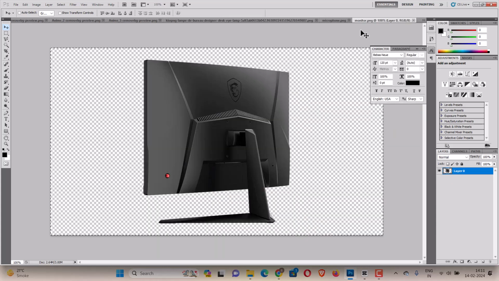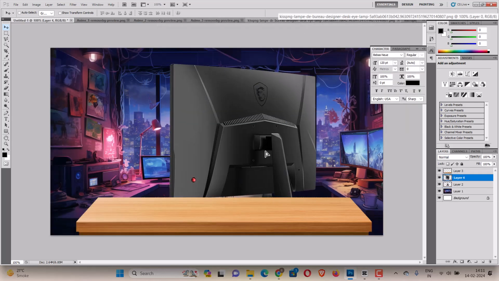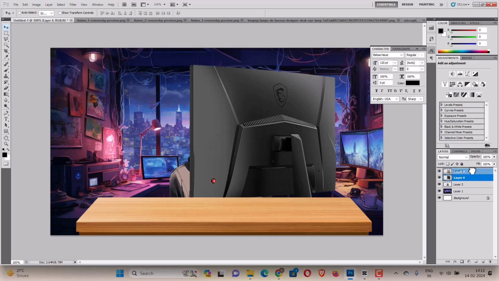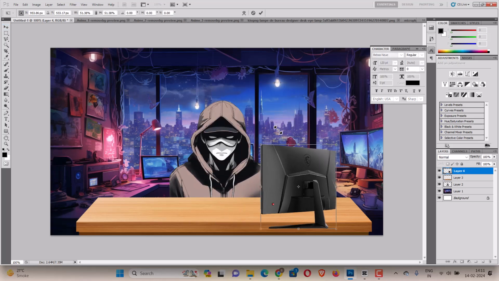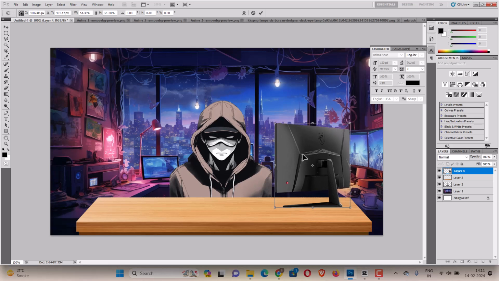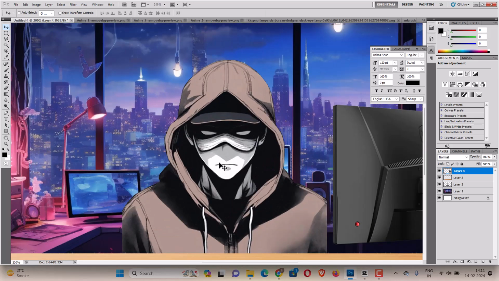So control A, control C. Come here and just add a monitor as per your preference. You can add a few more things like a lamp here, a few more things, but for the purpose of keeping this simple, I'm just keeping it here. Now we need to remove this mouth here.